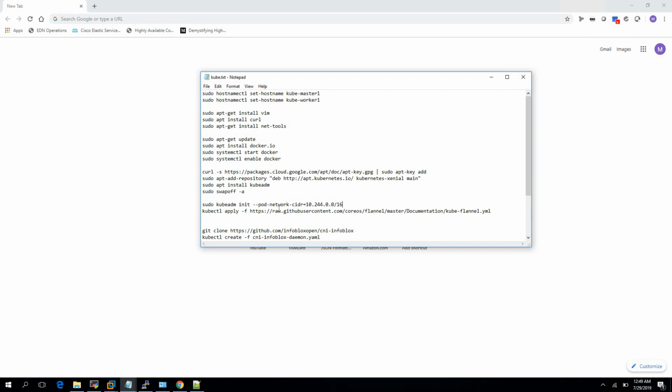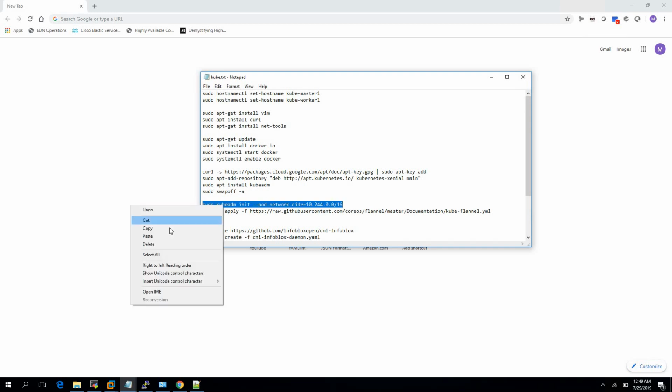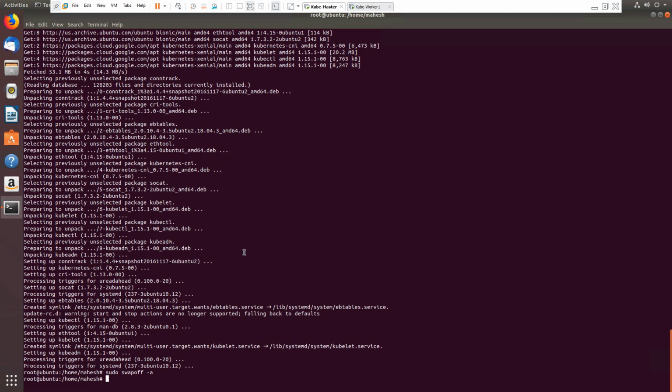So that Flannel by default has this network as default. So if I have to make a change now, I'll have to again make a change on the Flannel configuration. So just to eliminate one step, I'm going with the network which is by default configured in the Flannel. So this init should be performed only on the master.